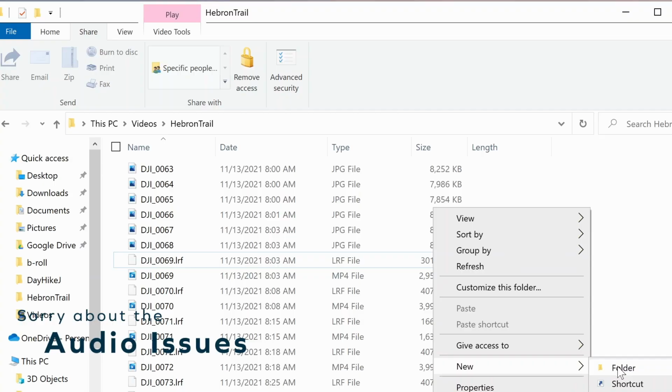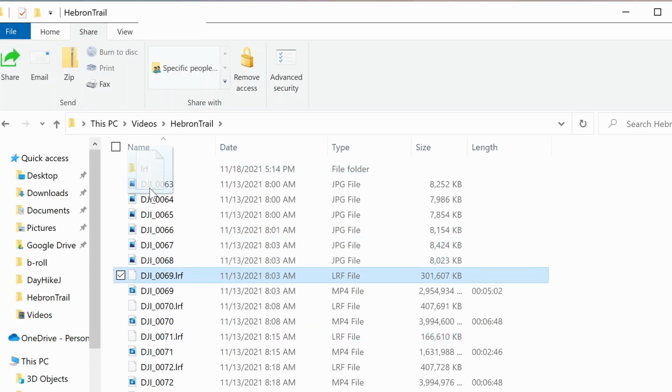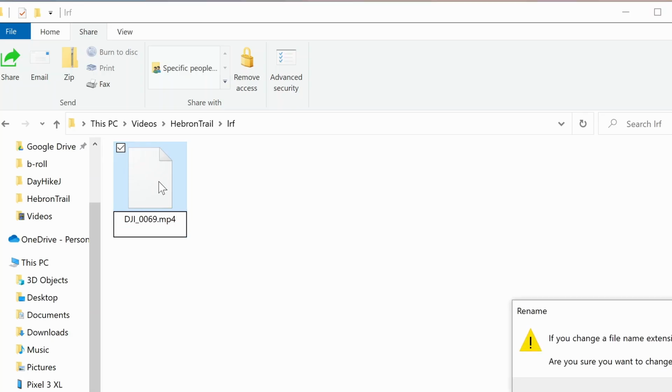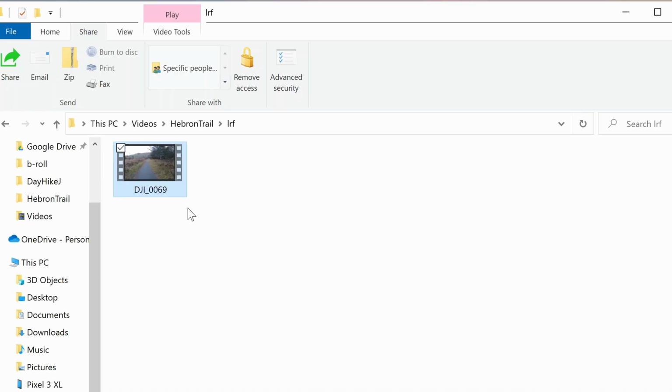We'll call it LRF. So right click, create folder, there, call it LRF. And as an example, I'll move this LRF file to the folder. I'll open up the folder, and then I'll rename the file here. You sure you want to change it? Yes. Look, it's a video file. Amazing. Okay, so solution. We can go in and we can change all of the LRF files to MP4s. Cool.